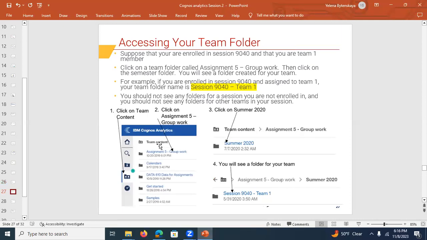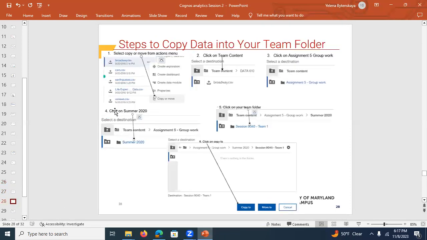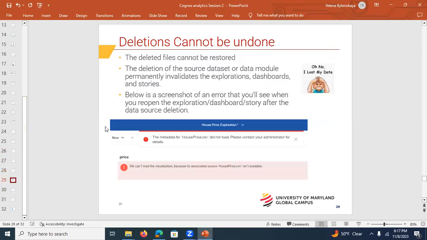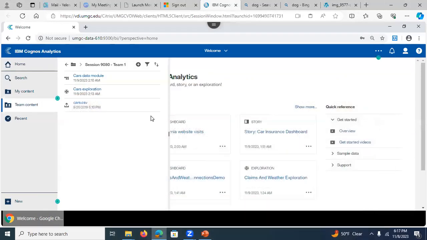And this is going to be the current enrollment semester, it's fall 2023, right? This is just the steps to copy. Deletions cannot be undone. Well, the big issue is this.